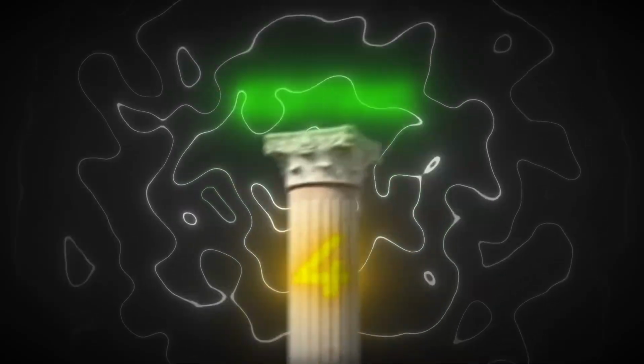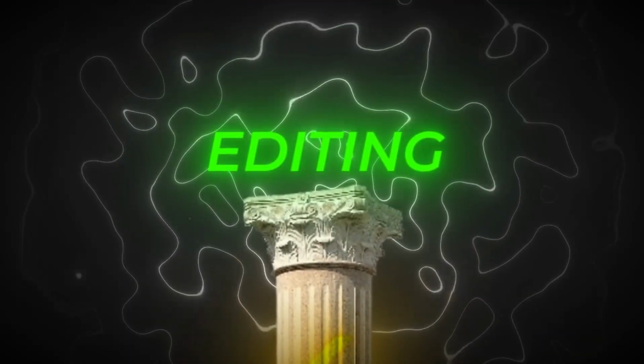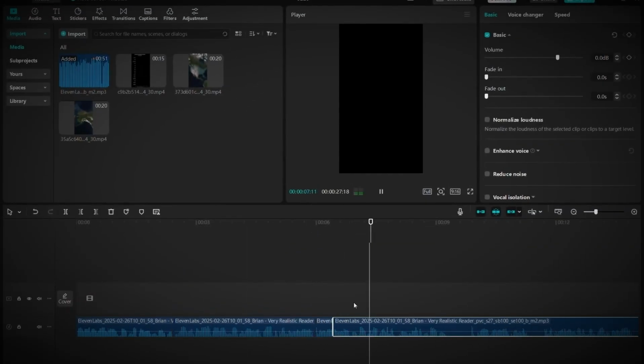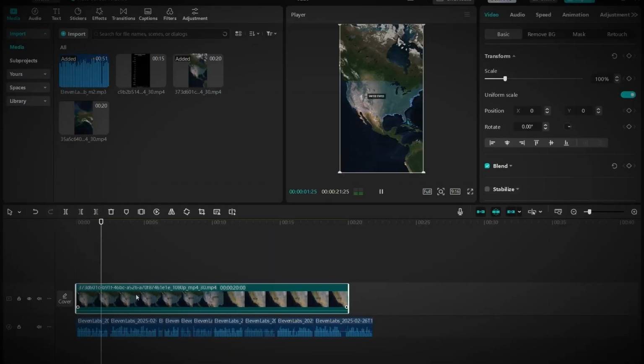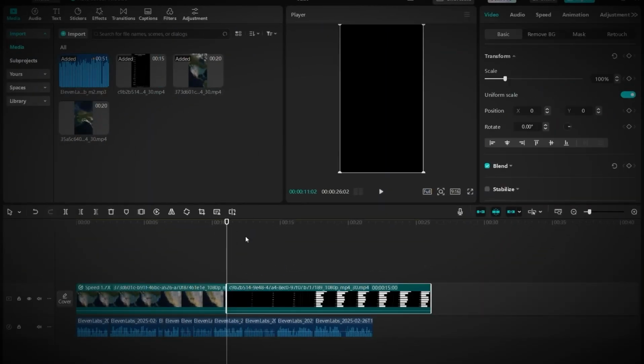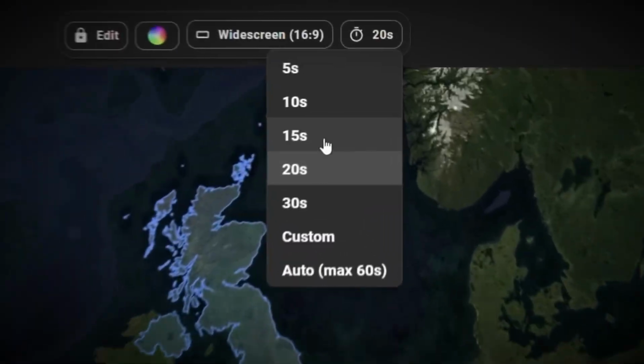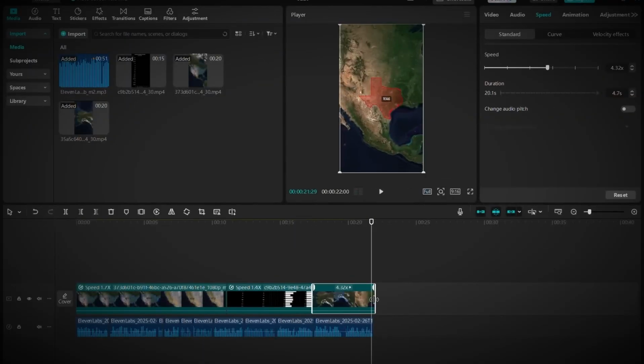Now that we've generated all the visuals and voiceovers, let's put everything together. Open CapCut, start a new project, and import your clips and voice. Step 1. Place the voice on the timeline and trim the gaps for smooth pacing. Step 2, drop your AI clips in order, adjust their speed to match the narration.